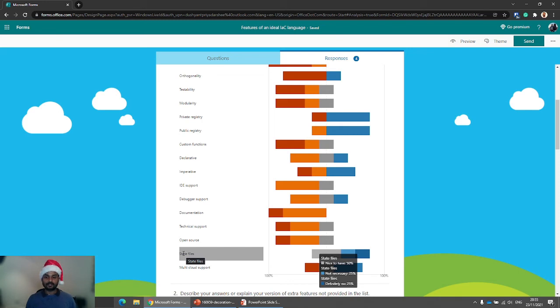I would be in the not necessary category. My vote will go there. State files are good in some way because I can understand that they avoid or stop configuration drift.